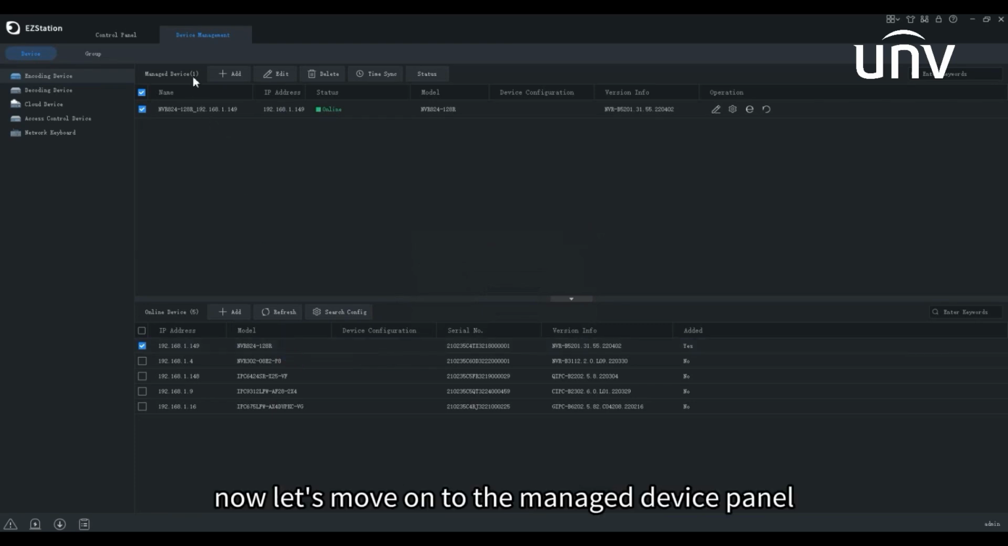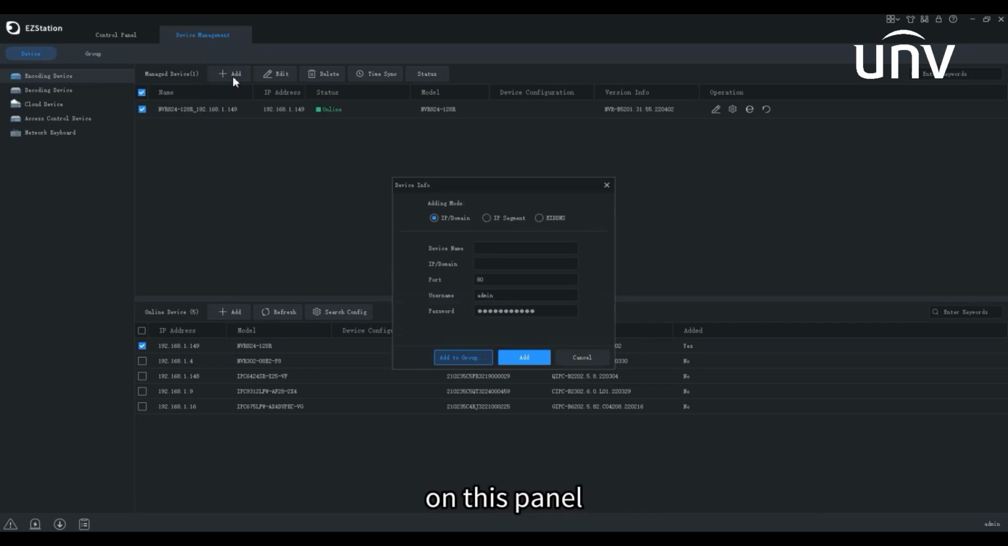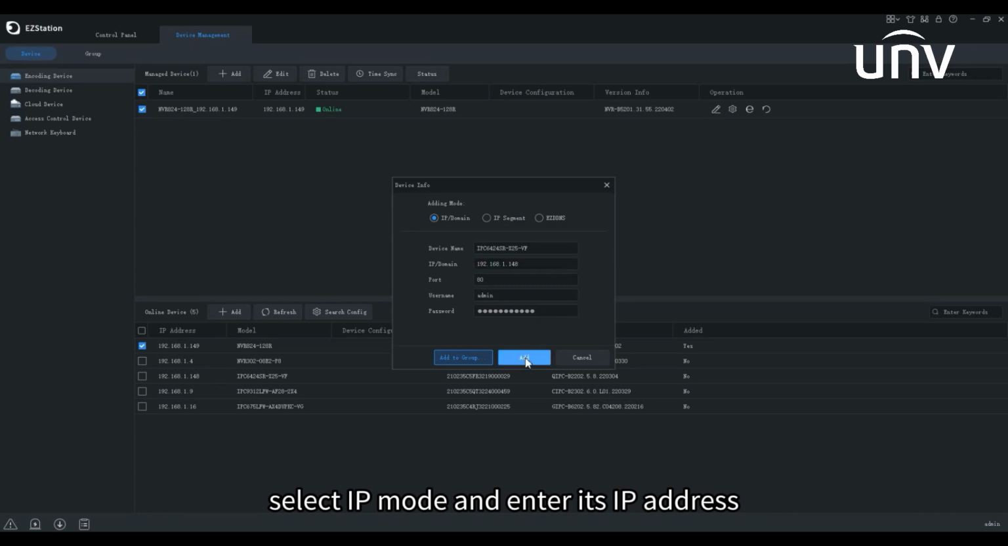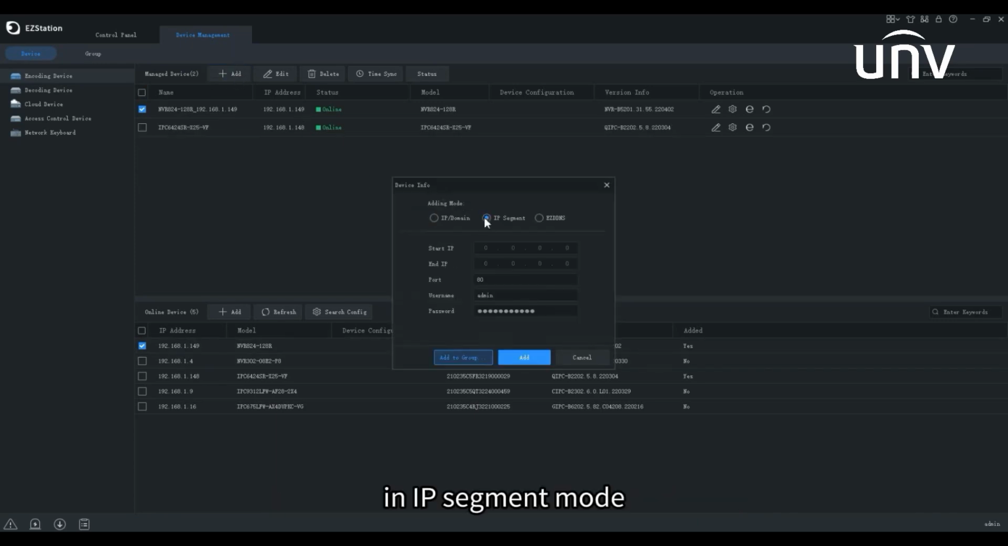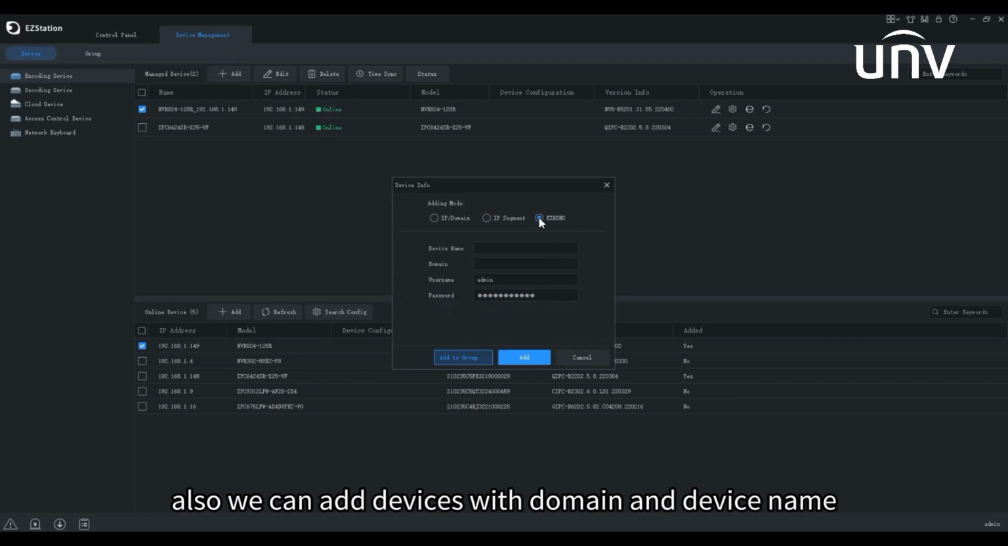Now let's move on to the Manage Device panel. We can manage all the added devices here. On this panel, we can also add devices manually by IP, IP segment, or EZDNS. If you know the device's IP address, select IP mode and enter its IP address. In IP segment mode, we can search and add multiple devices within the IP segment address we set. Also, we can add devices with domain and device name.